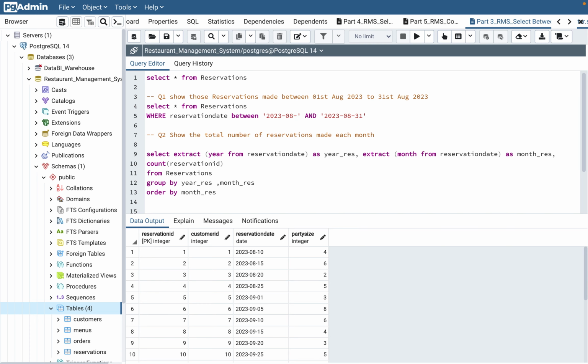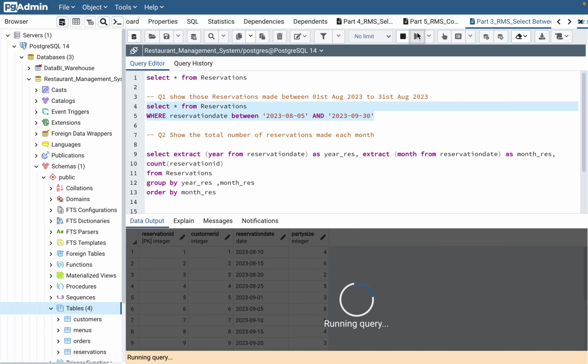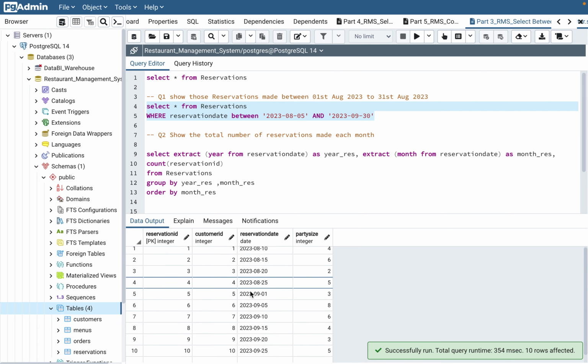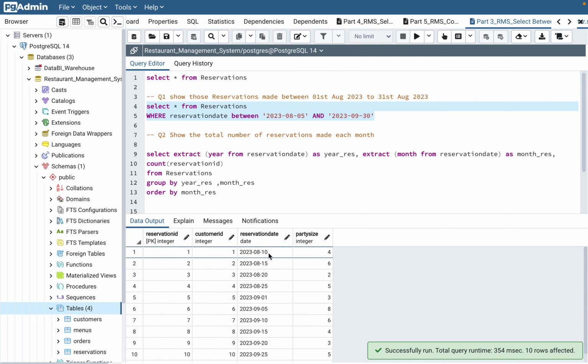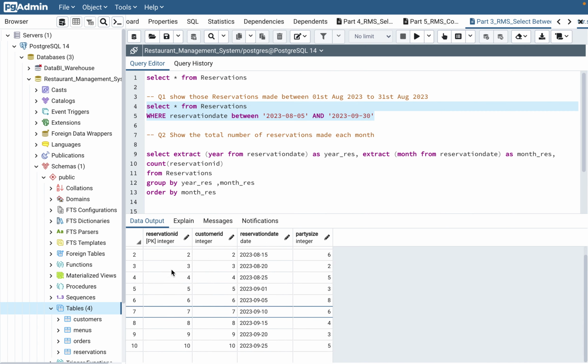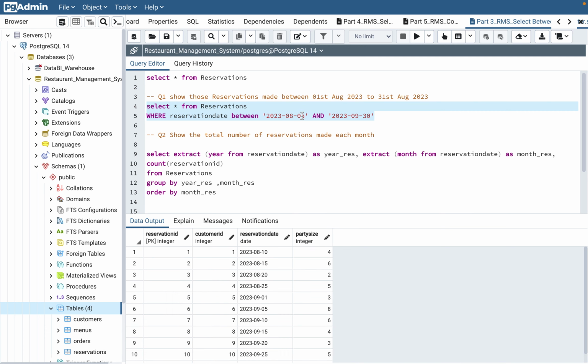started on 5th of August. Give me the data between 5th of August to probably 30th of September, right? I want to look at that data, for example. Okay. Then you can change the date and you can see that between August 5th and December 30th, how many reservations happened, right? So typical, right?